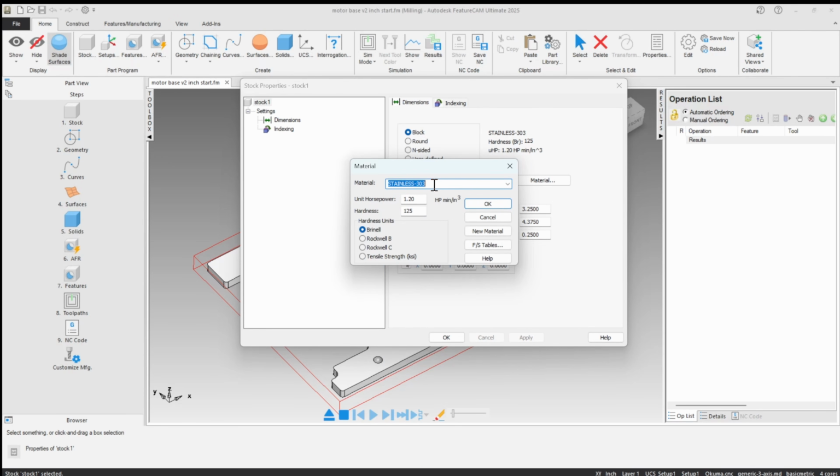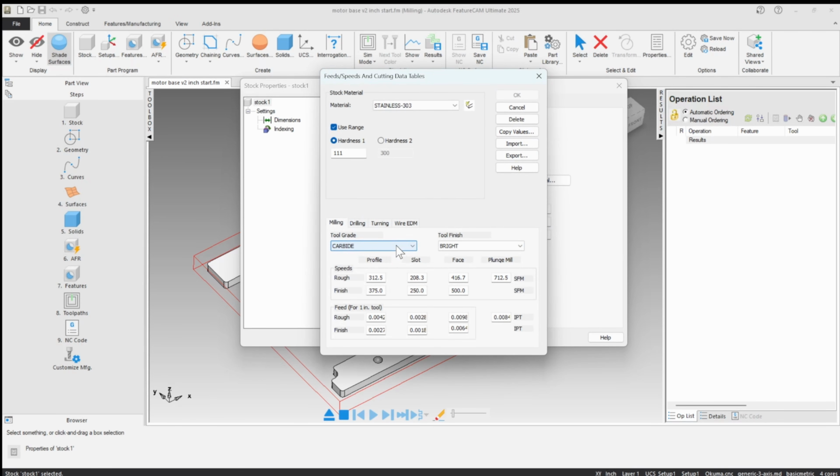Stainless 303. So how does this actually work? If I click on the feed and speed table right here, this is a pre-populated and fully customizable data table for you to enter your surface feet per minute values and your inch per tooth values. So depending on what type of machining you're doing, milling, drilling, turning, etc., you will have different parameters that you would enter. It also matters on your tool type. So if you have a high-speed steel versus a carbide, you're going to have different surface feet per minute and inch per tooth values potentially.